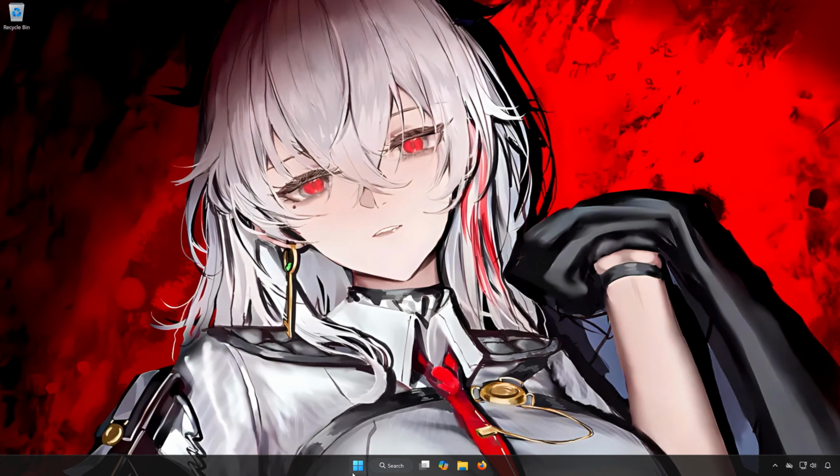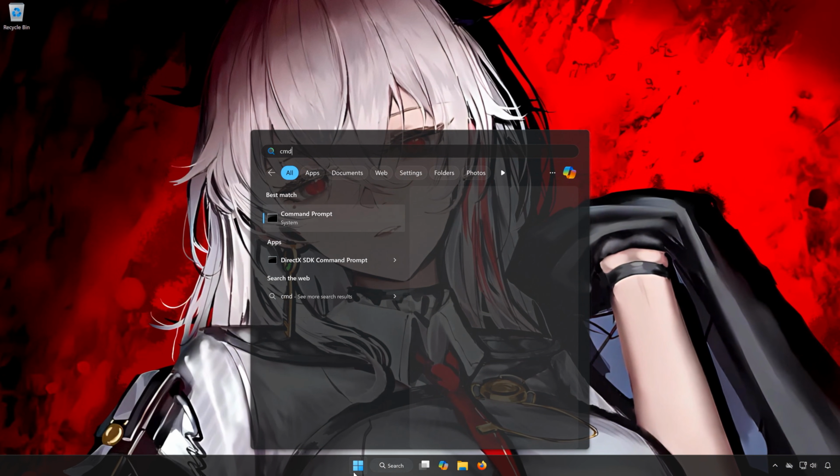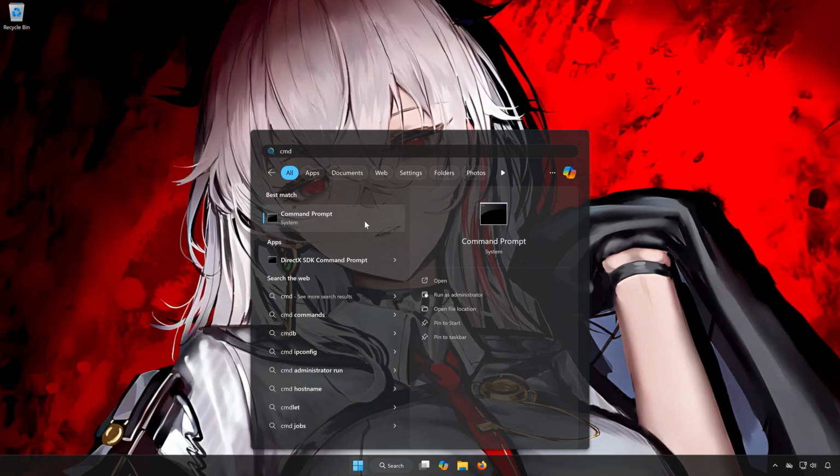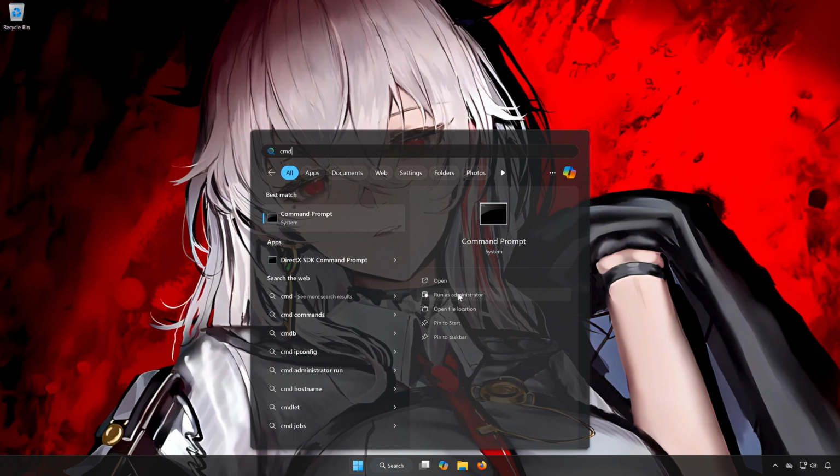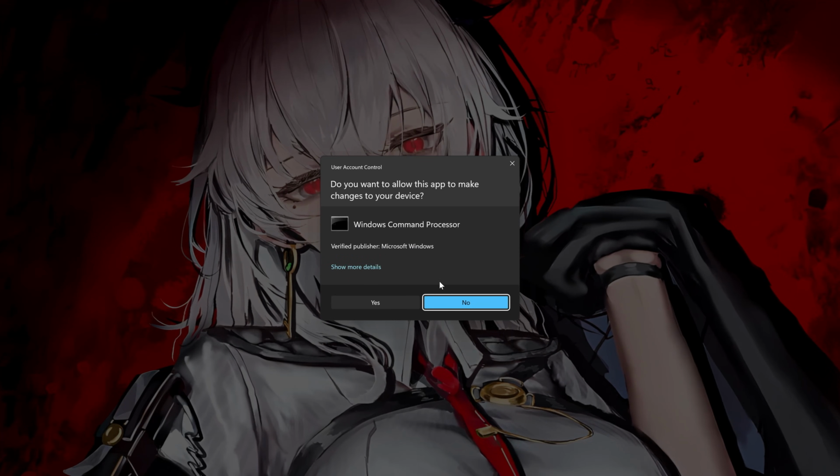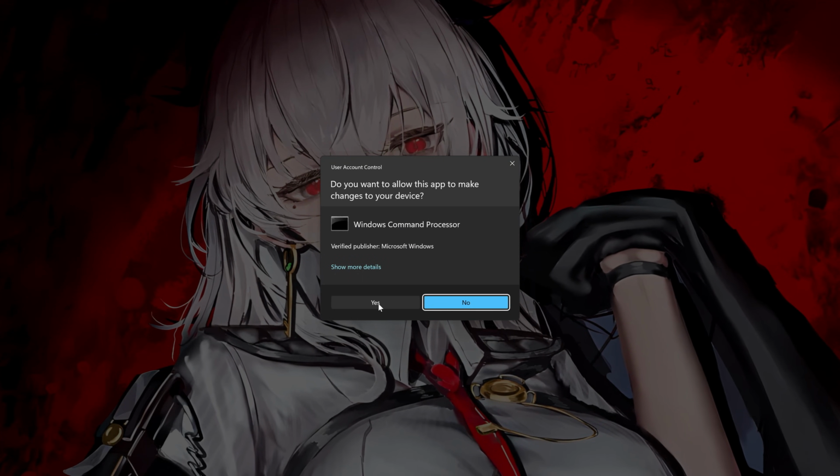First, open the Start menu. Type CMD. In Command Prompt, select Run as Administrator. Press Yes.